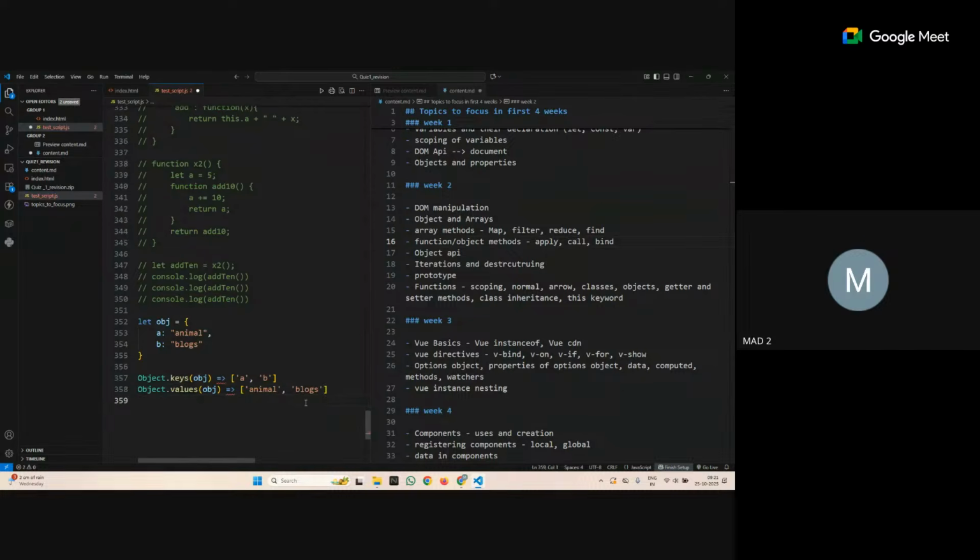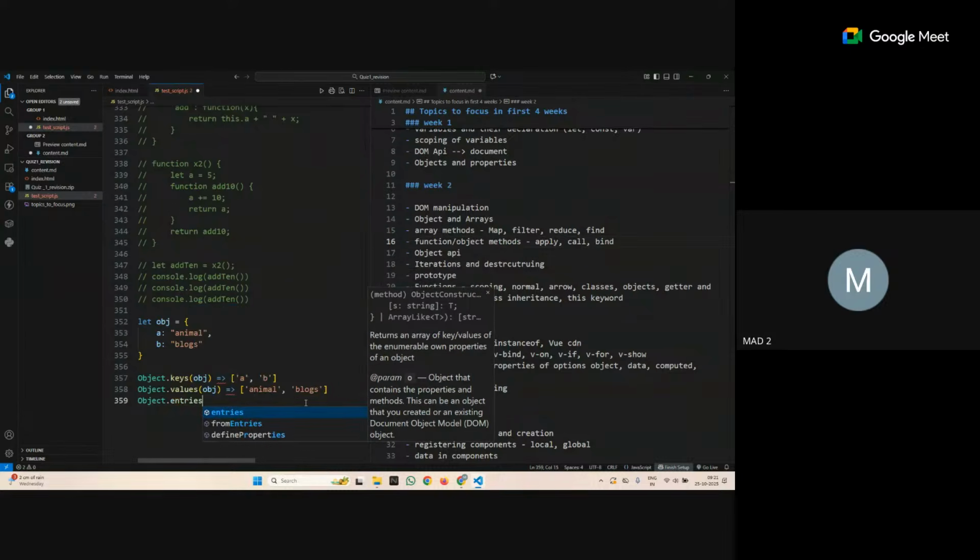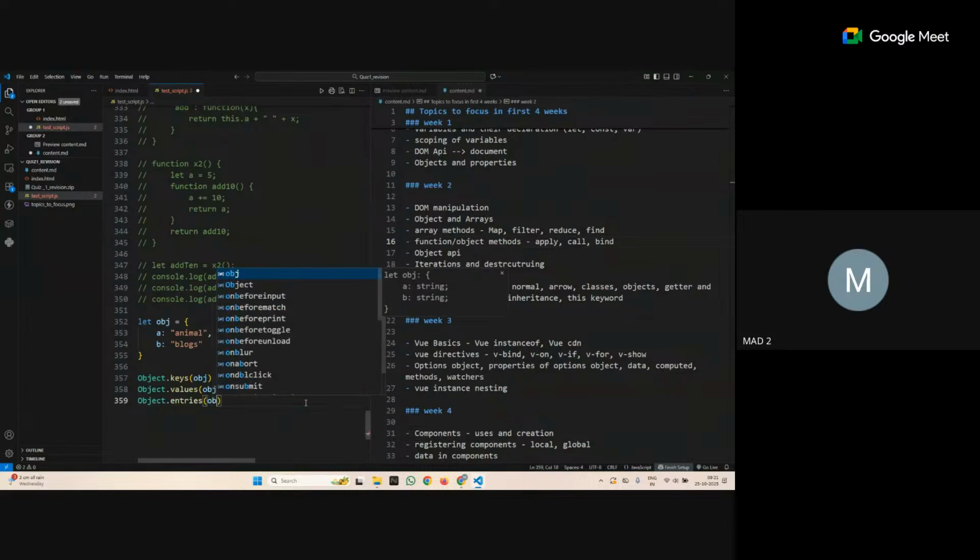Like this. Okay. There is also something called Object.entries. So Object.entries, and then you provide the object. When you use Object.entries, it basically gives you the object itself. You won't be able to physically represent it here, but this is used to actually iterate over the entire object, right?